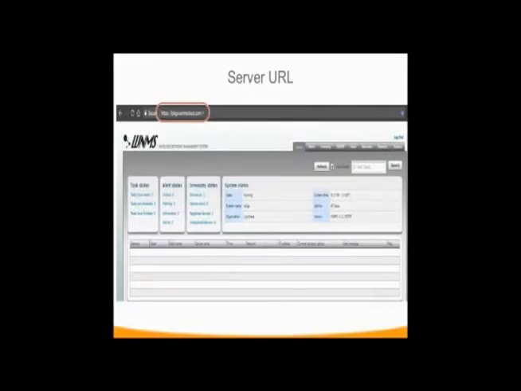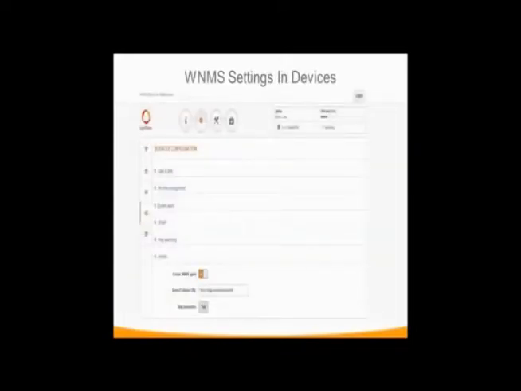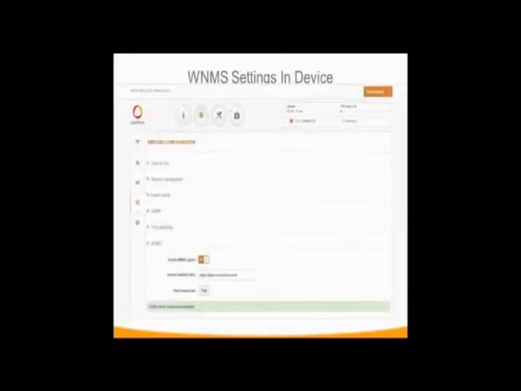So to begin with, when you sign up for an account or build your own server, you're issued a URL that's specific to your server. And this is the information that you're going to plug into the radio in order to register it to your server. Very simple process. You go into the services section and you enter that URL, enable the agent, and as long as the radio is on a live network, you click test and it says that it's able to successfully reach the server. And that's all you have to do from the radio end.